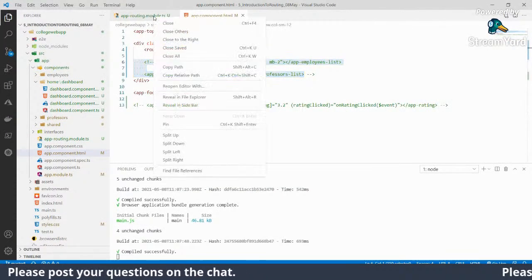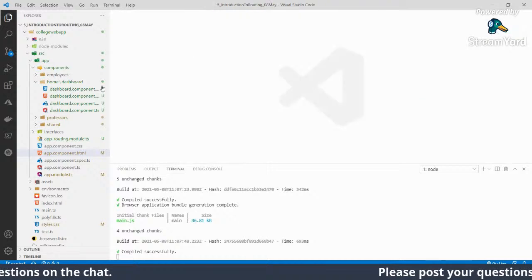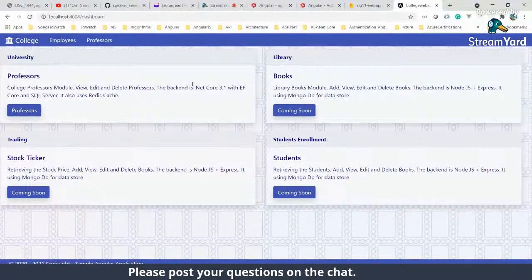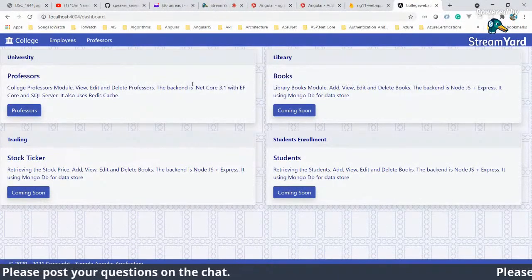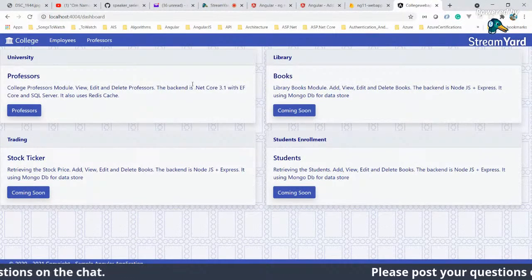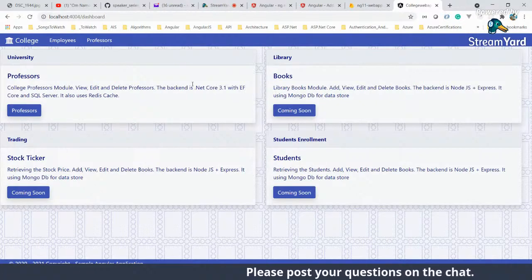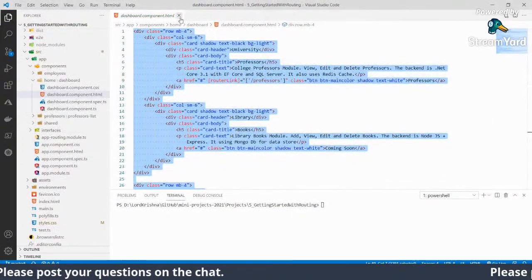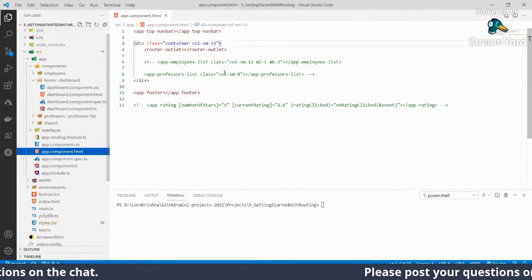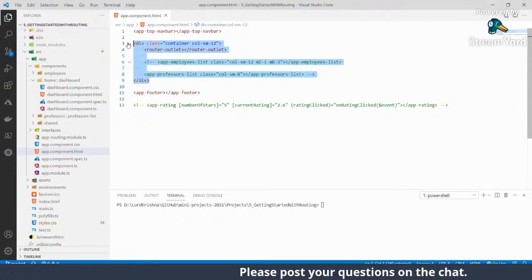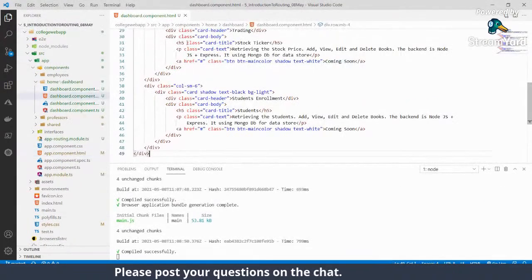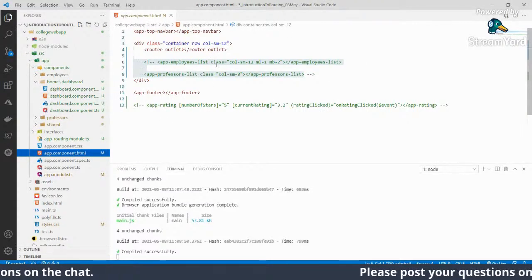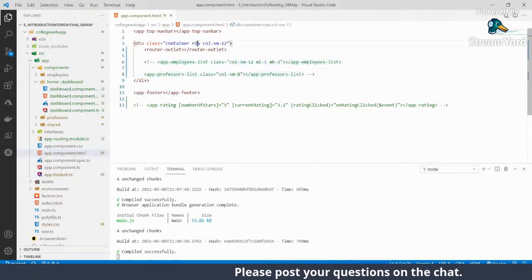I will close all and go to this markup and drop it over here, and we'll see that it is placing four different cards on the page. Nothing fancy. Everything is cool. Now just one more small thing here. I will come and use this instead of the other one. I will come and remove this.